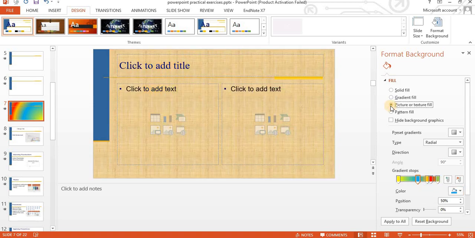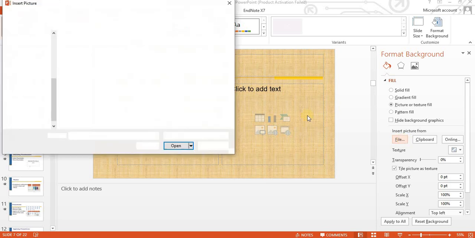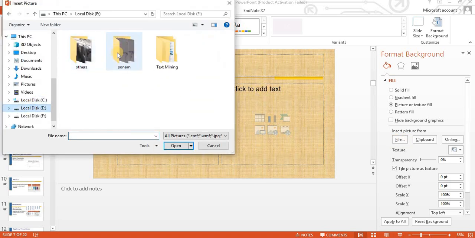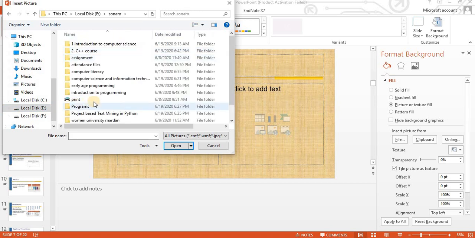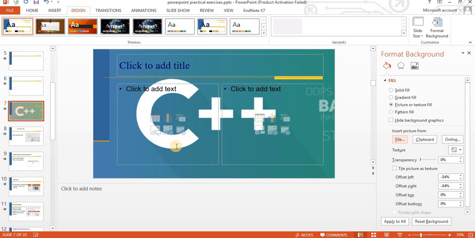If you want to add a picture or a texture fill in the background, just click on this option, and for a picture you have to browse your folders and select a picture. For example, I select this one, insert, and this picture is now being displayed in the background.